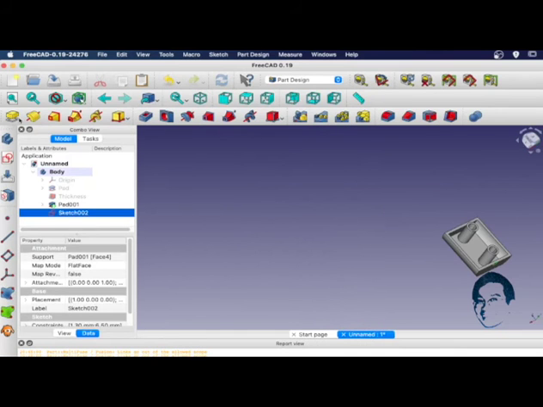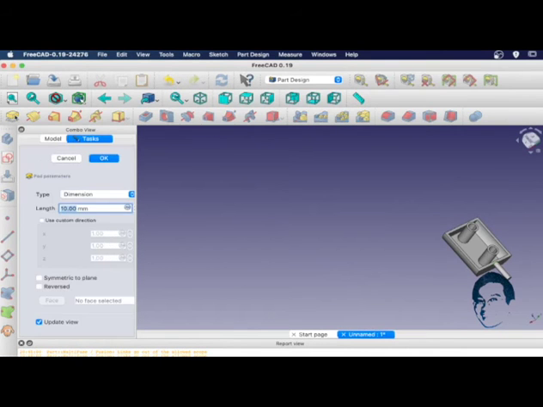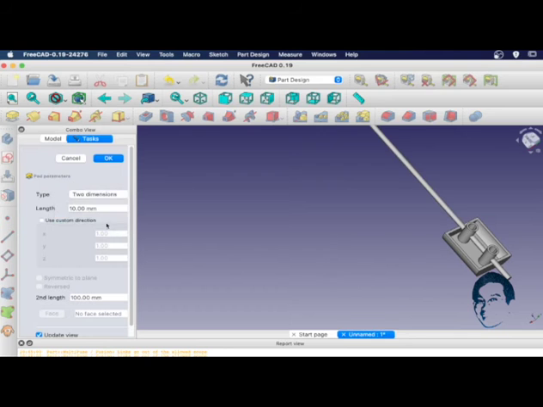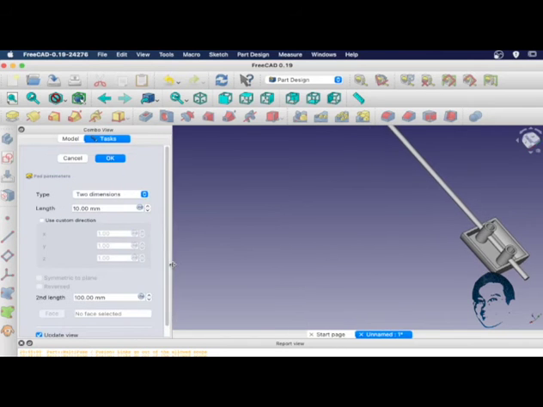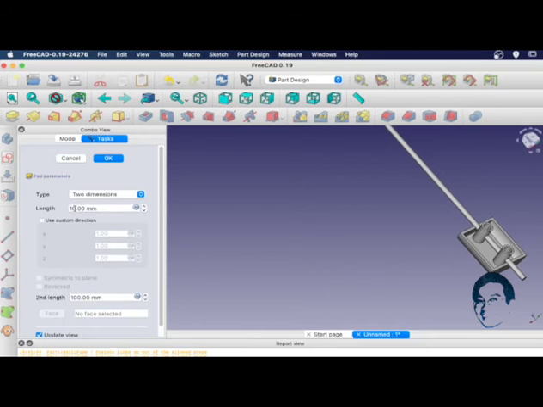Close it. Now let's create a pad for this, and we will need to have two dimensions, right? Okay, the first dimension here is 1.9, and the second dimension is 1.2 mm.